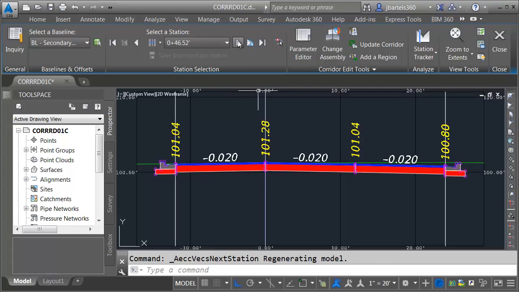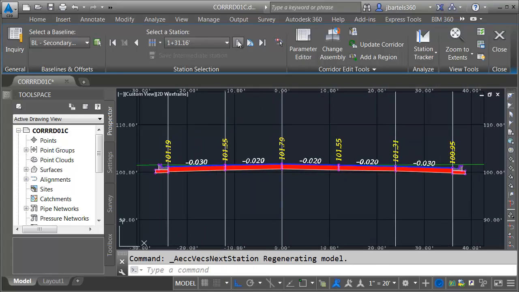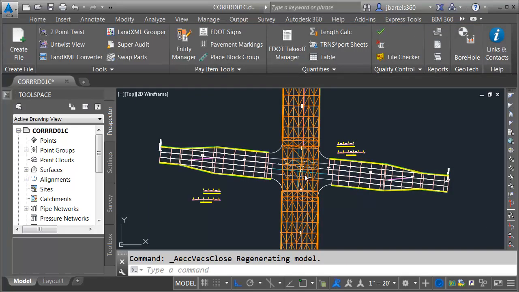If I click the arrow to step through the stations, eventually we'll see the outer lanes appear. We can see these are at the normal 3% slope, and then as I continue on, you can see how these slopes are maintained all the way to the end of the corridor, which represents the area where we enter the intersection. Let me close the section editor.